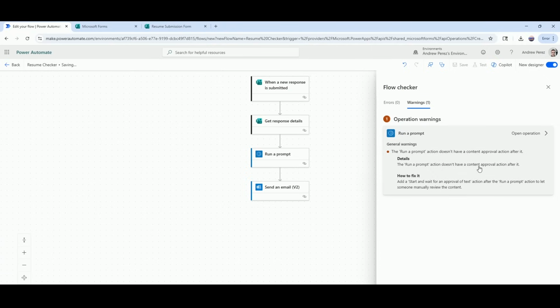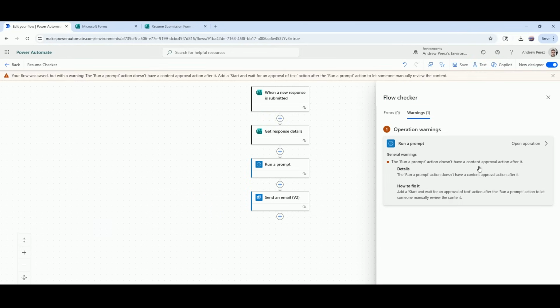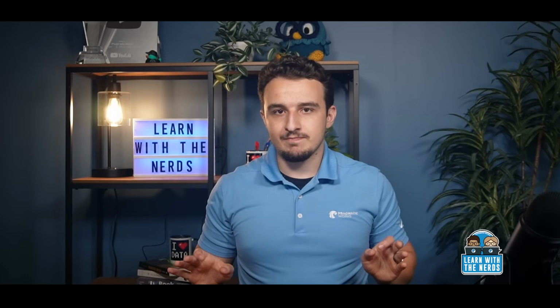Now, this is a warning that I'm sure a lot of us will end up getting, saying your run a prompt doesn't have an approval action after it. So that is a best practice, and one that we probably won't follow too terribly for our demos today, but when you're using it yourself, you may want to have this. For this particular flow, it's not the most necessary thing in the world.